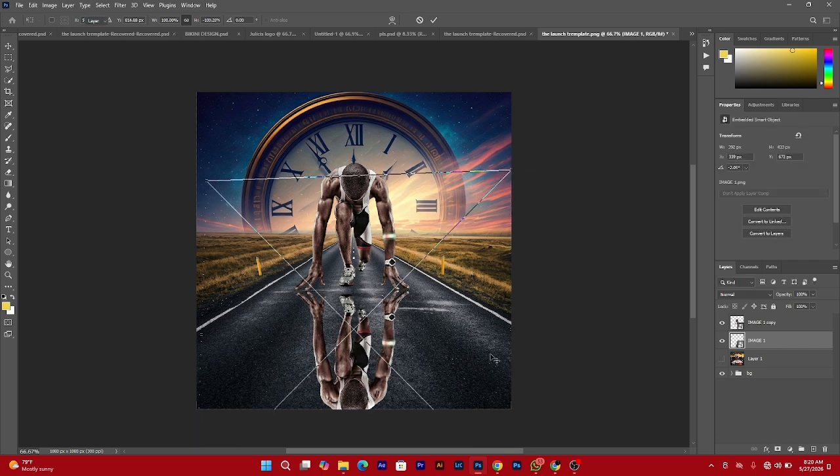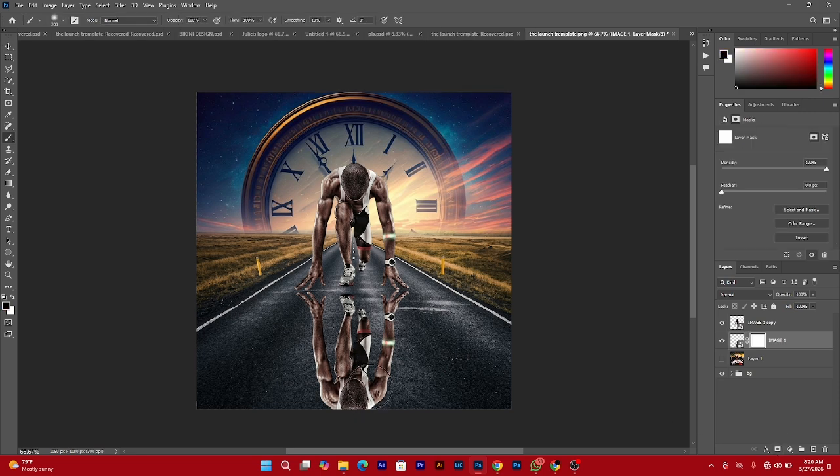Okay, like this. If you're done with this part, come over to your layer mask and add a layer mask. So brush all this part out, reduce your opacity to 70, your flow to 75. So brush all this part off. We don't need these parts. Take them out.